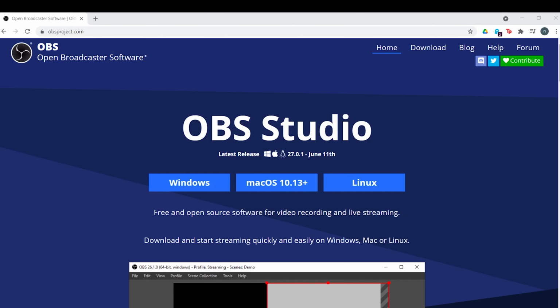First off, to start with OBS Studio, you want to download the program onto your computer. This can be found at the obsproject.com website. Depending on your software, they offer Windows, Mac OS 10.13 Plus or Linux. Select the operating platform you use and then proceed to download the program.